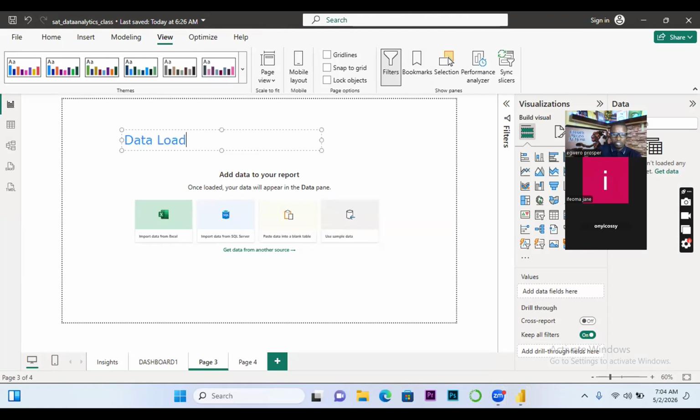Data loading in Power BI. Now, what do we mean by data loading? Remember that when we started, we did mention that one of the advantages of Power BI is that it allows us to load data from different sources. Do we still remember that?